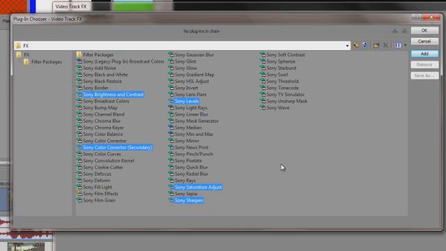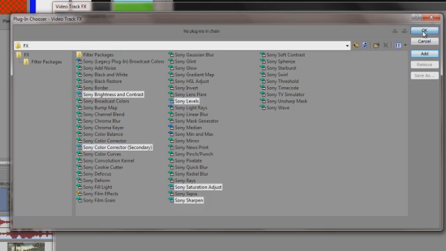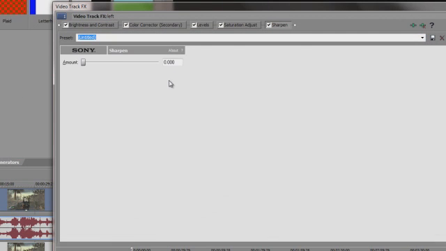Alright, so I'll pause here for a second so you can see the ones I picked: brightness and contrast, color corrector secondary, Sony levels, Sony saturation adjust, and Sony sharpen. So once you have all those, you click OK. And now you have this list.